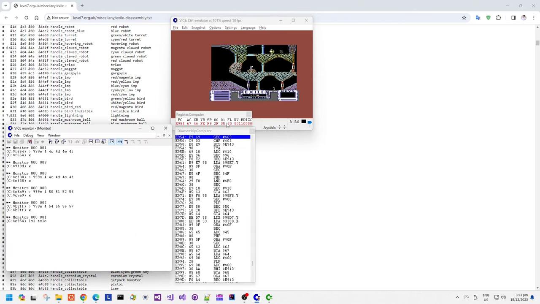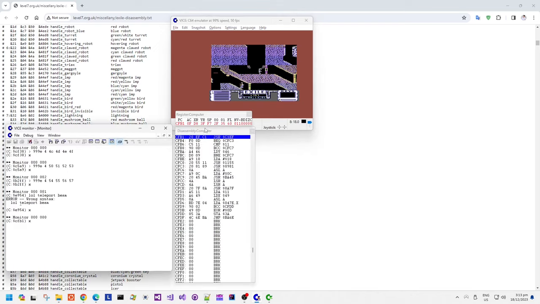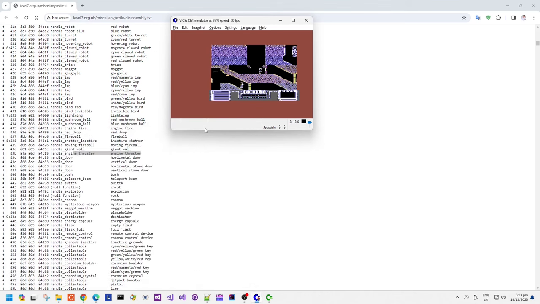That's so funny. I pulled out a teleporter beam from my pocket and then teleported to some weird place in the map. I don't even recognize where it is. That is a bird. Keep on going. That's the cannon again. I've seen that one before, right?